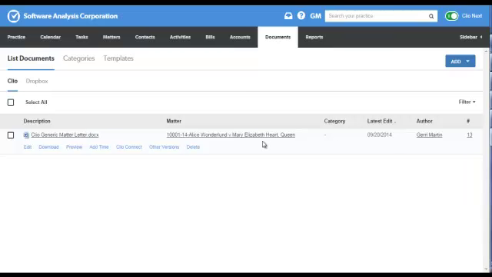First, let's take a look at what you get when you're done creating a template. I have set up a sample client named Alice Wonderland. She is suing Mary Elizabeth Hart, aka the Queen of Hearts. I have selected the Documents tab in Clio, and my generic letter has already been created. I'm going to press the preview button so you can see the letter.